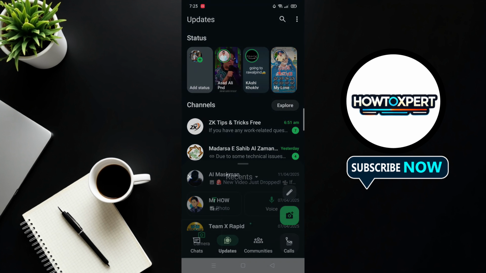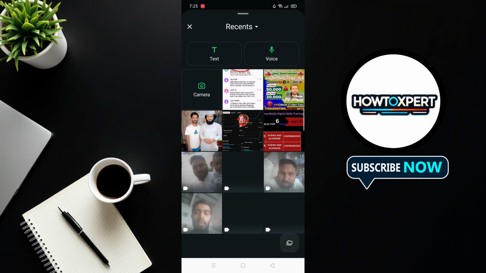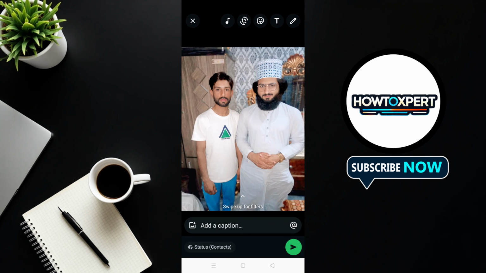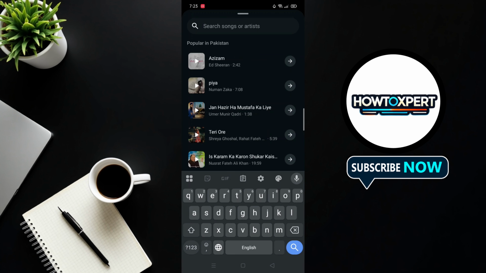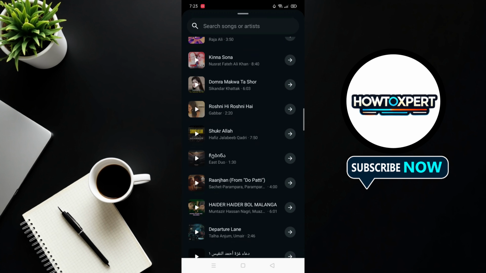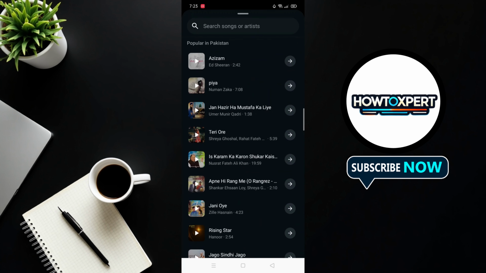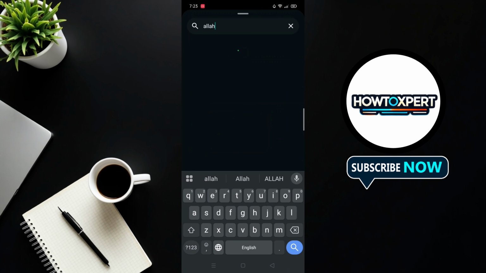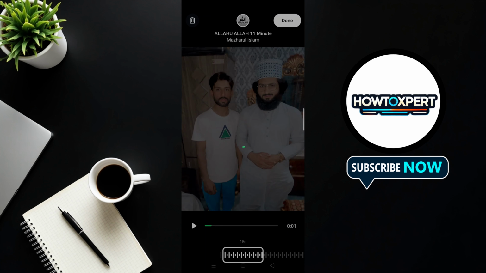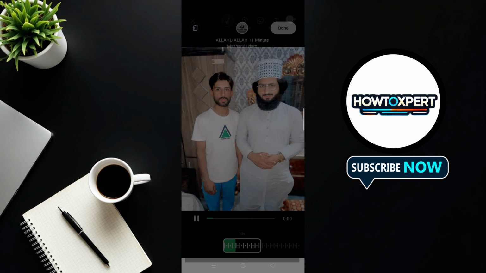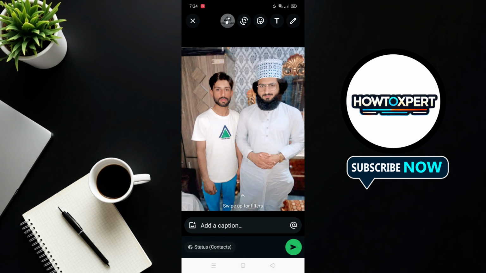Now tap on Add Status and select a video or image on which you want to add music. Now, tap the music icon at the top. Here, you will find a lot of music options. You can also search for music here. Select one and adjust it. After adjusting, tap the Done button at the top right corner.